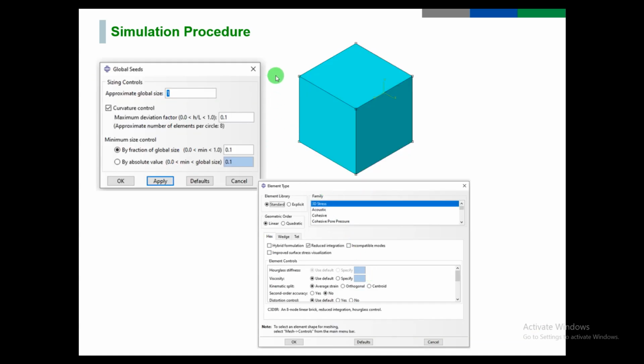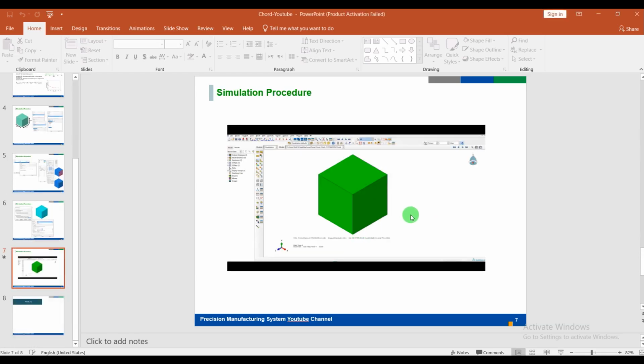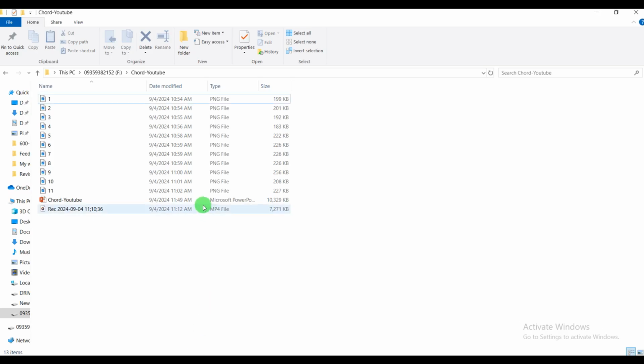After that, as I told you already, we need to define one single element for our cube, so we can see the global size is 1 millimeter. After that, you need to define your element type based on this window. And finally, after finishing our simulation, I will show you in this video.